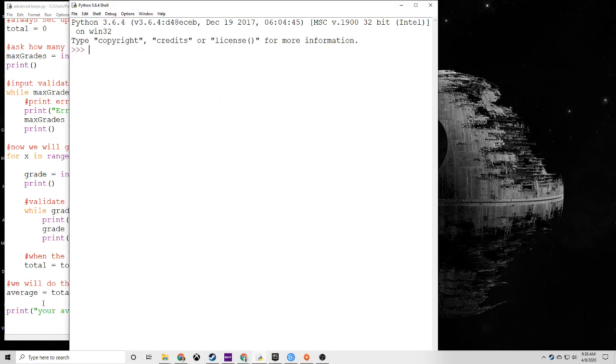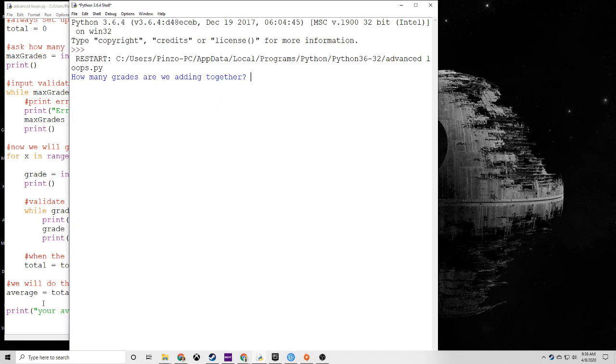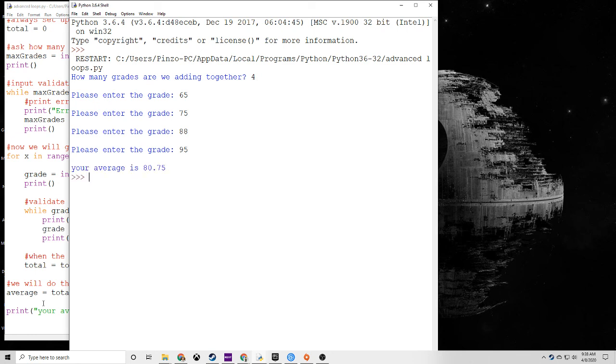So if we run this, how many grades are we adding together? 4 for this semester. Enter grade 65, 75, 88, 95. Sounds about right for my high school career. So my average is 80.75 this year.